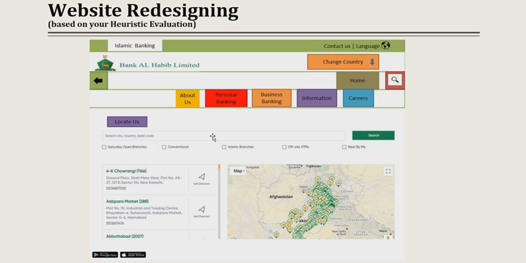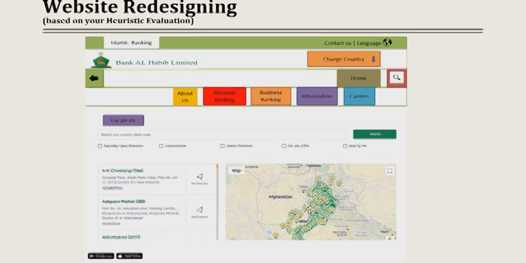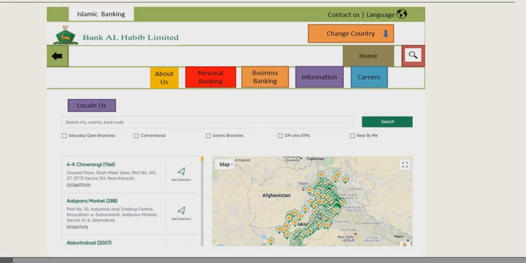Then we put a map in there and the schedule of different websites and offsite ATMs and nearby locations. For example, here is 4K Chorangi 116 that is in New Karachi, and here it is shown in the map, as you can see.